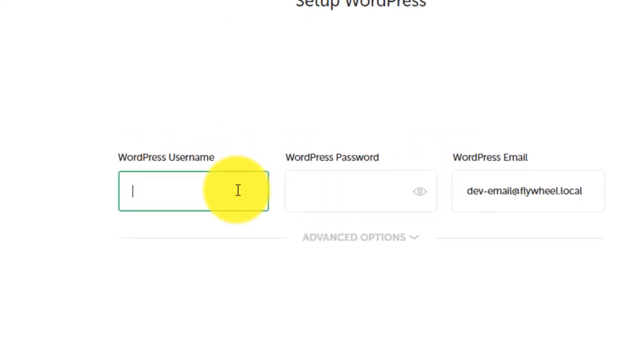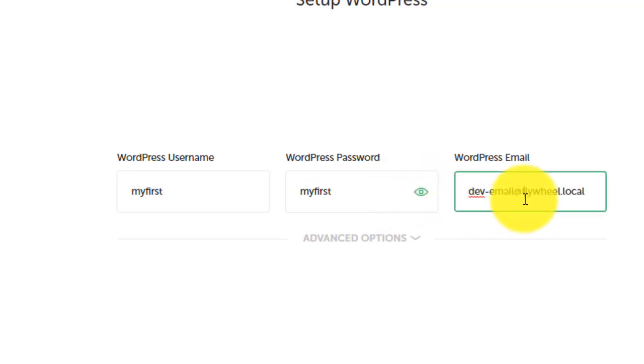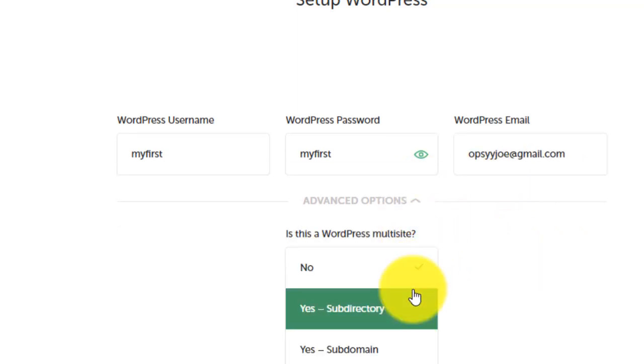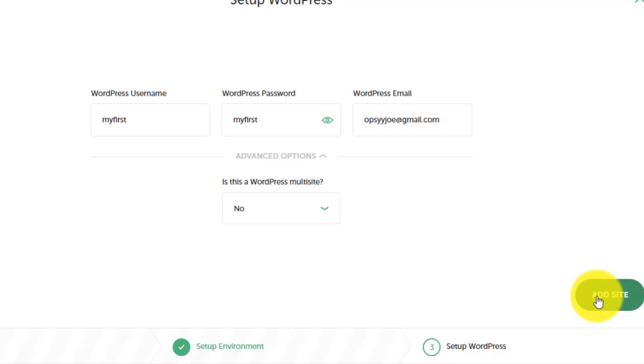So my WordPress username is going to be myfirst, and my WordPress password is going to be myfirst also. Let me make that visible. Cool. And my developer email, okay, you can use any developer email you like. Also, these are not constant. So do you want a multisite? No, I don't need a multisite. I just want this to be myfirst.com. It's not myfirst dot whatever. So let me click on add site.